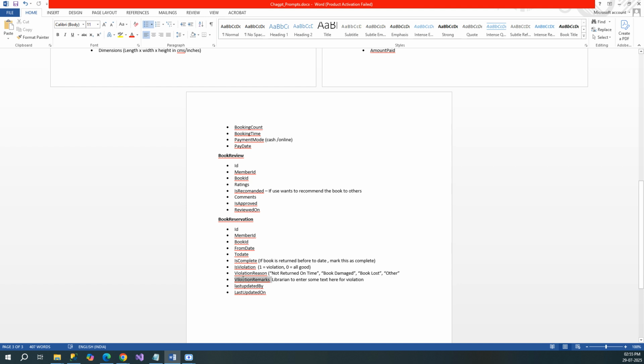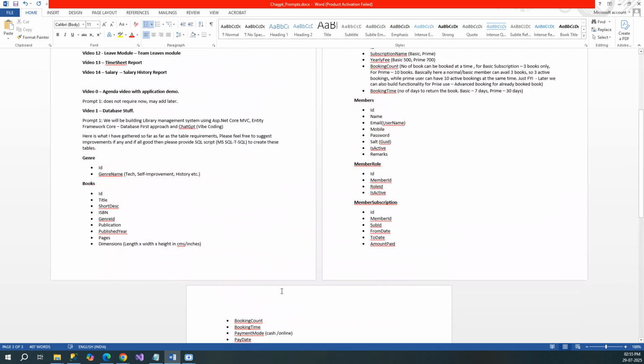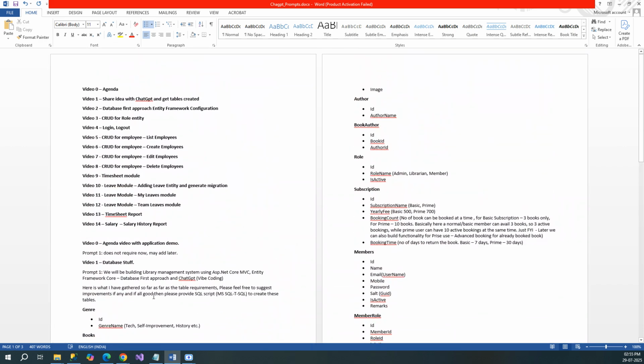Then violation remark. These particular three things will be completed by the librarian. Last updated by, and last updated on, so obviously that will be the librarian. Let me make this U capital. So these are the tables we are going to use.